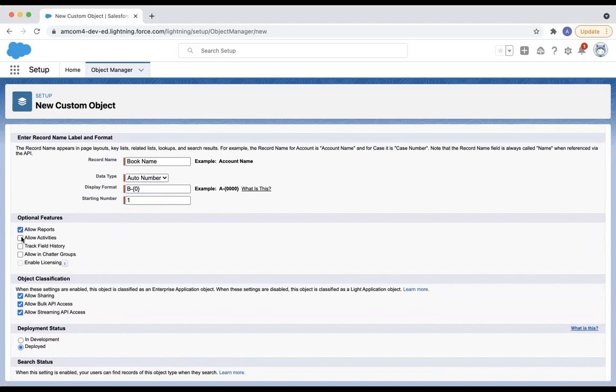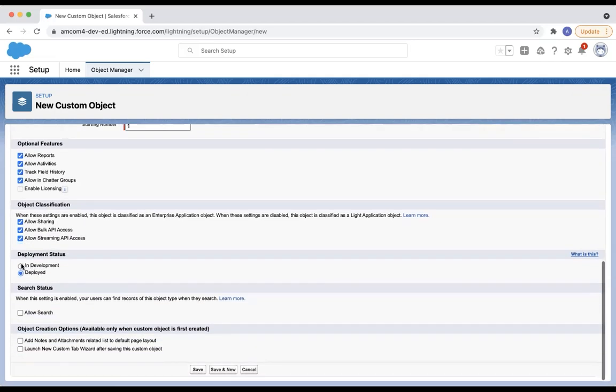We're going to allow for reports, activities, field history tracking, and chatter. We're also going to move this to development. We'll make it searchable. We'll add our notes, but this time we're not going to select the tab. We're not going to put in that last check mark because I'm going to show you how to add the tab in case you forget or you need to go and update it later and you want to change it. So don't click the last check mark for the tab. You're going to click Save.